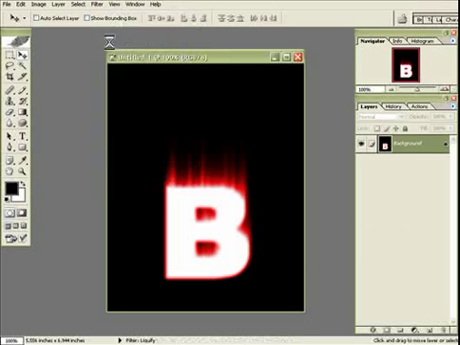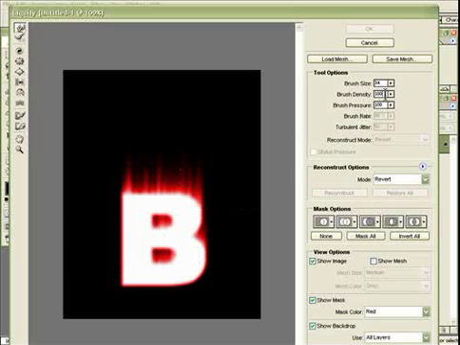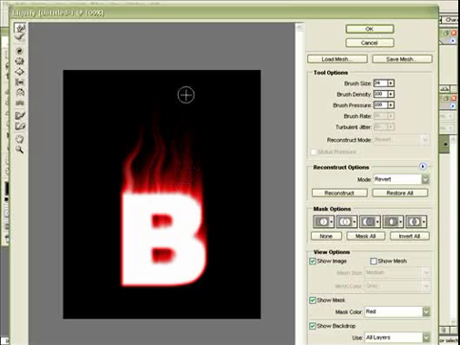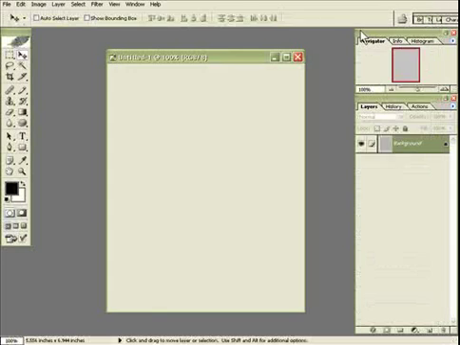Go to filter and choose liquify. Okay, make sure you have brush density 100 and brush pressure 100. Okay, now just try to simulate something that would resemble burning flames, like this. I think that kinda gives the impression that it wants to be a burning flame. So I'll click OK. You can do better, of course.